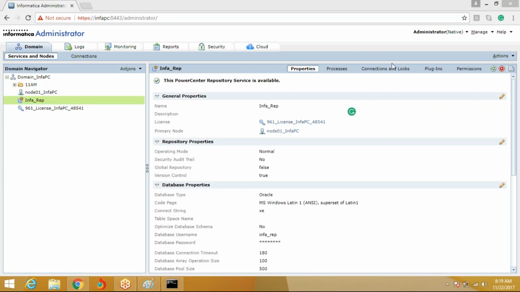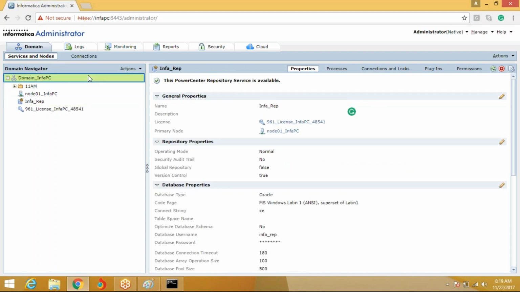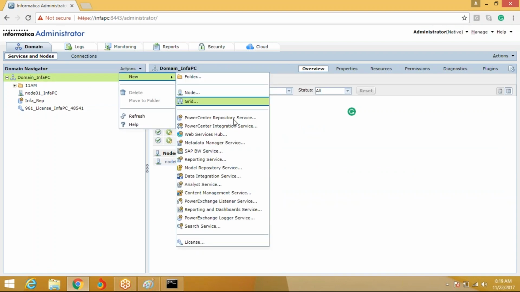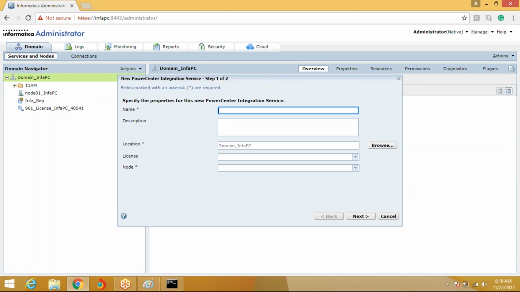Okay, so it's in the normal mode. Now you have to create the integration service. I'm creating the integration service. You can give any name. Ankit, am I supposed to be doing the same thing you're doing in parallel right now? Maybe you can do this by referring to the recording.